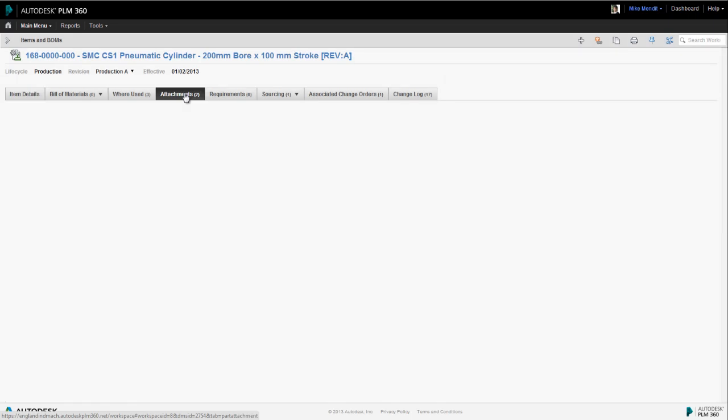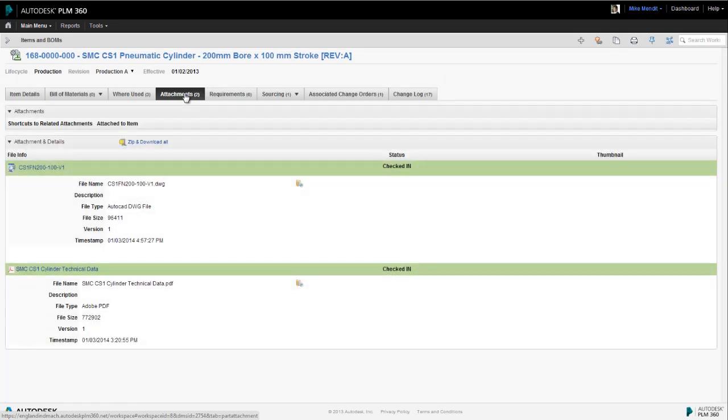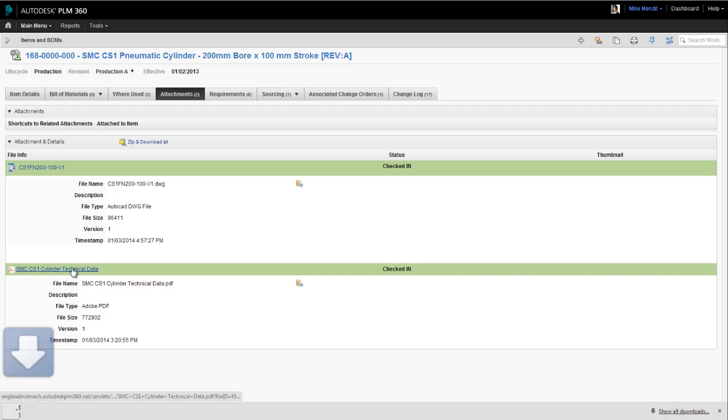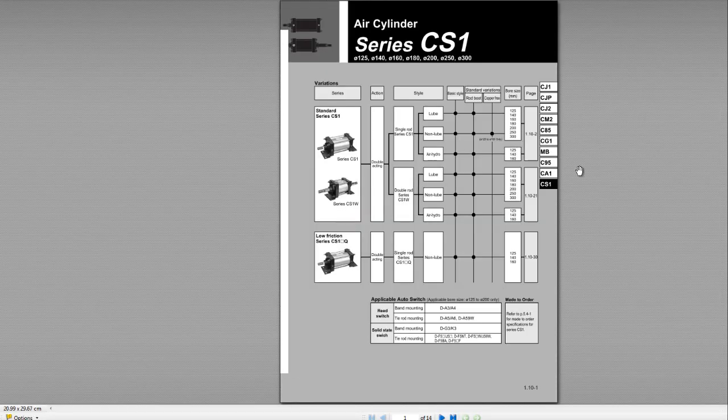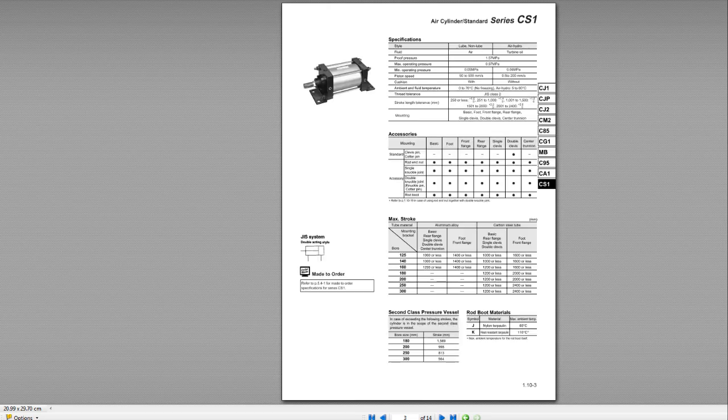In PLM 360, documentation can be attached to any item, providing easy access for people to information associated to the task in hand or the component being accessed. This reduces the time wasted looking for that information elsewhere and reduces the risk of costly errors due to the wrong information being referenced. Here, Mike can see the technical details of the cylinder provided by the manufacturer.